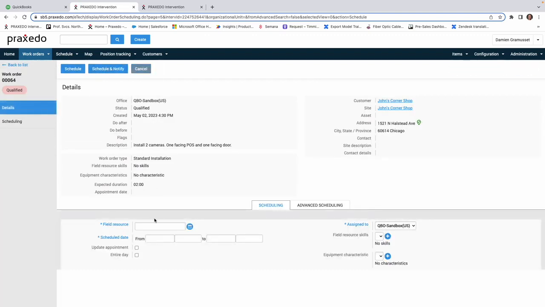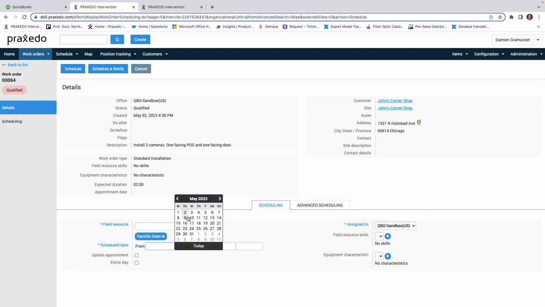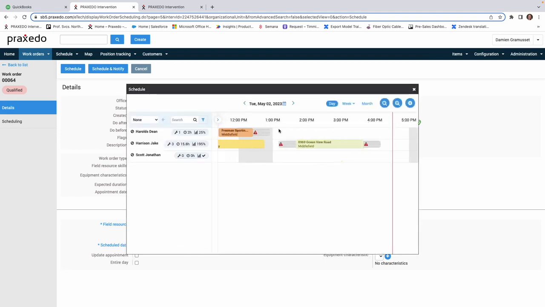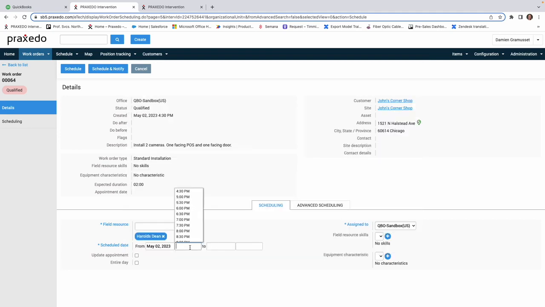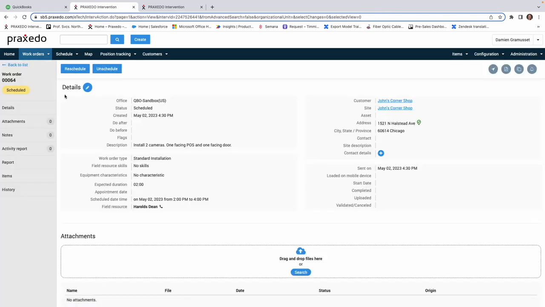There is a multitude of tools and features in Praxedo to assist with scheduling. The easiest way to schedule is to consult the availability of the team via the Schedule view and choose from a drop-down the tech you'd like, then assign a date and time. It will then appear on the homepage schedule, and the tech can be notified that they have a new work order to handle.